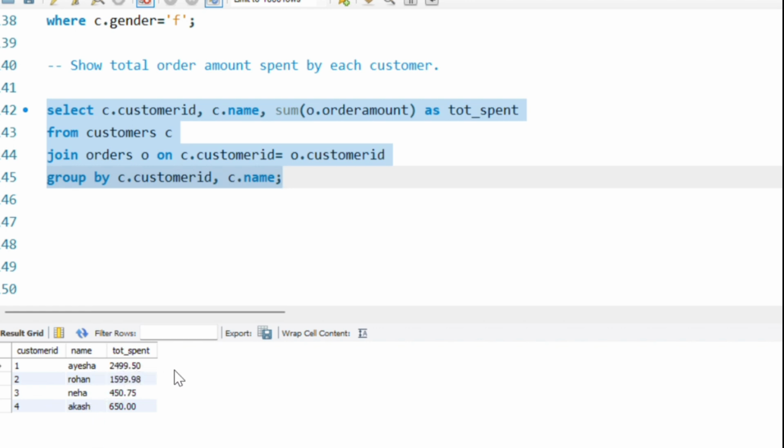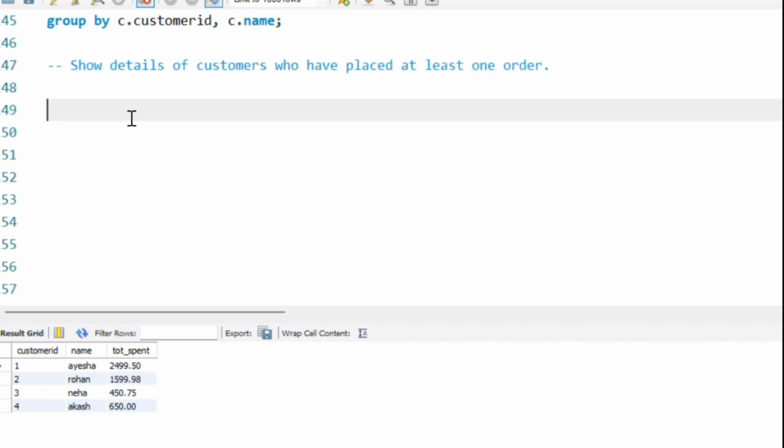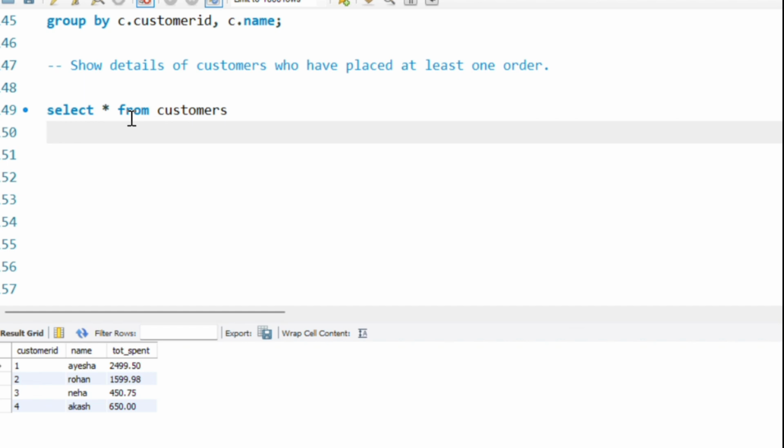Now next is show details of customers who have placed at least one order. So we can find those customers in the order table which have placed at least one order. So we will retrieve the customer ID of those people from our order table, and then we can fetch the names of those customer IDs from customer table. Okay, let's see the query.